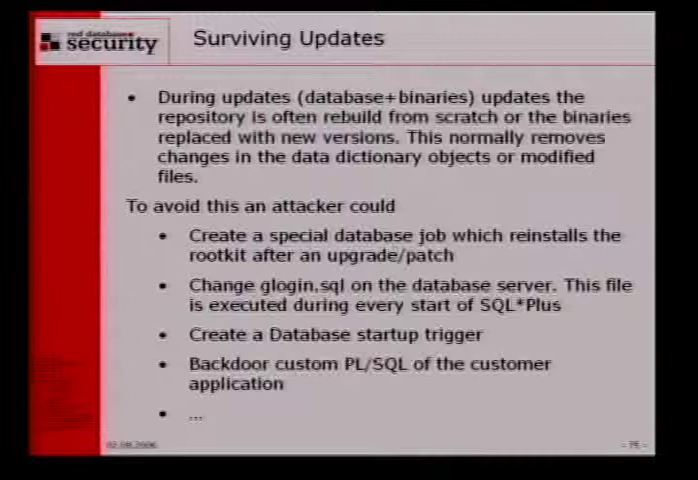One of the problems of database rootkits is the question, how can you survive updates? Because nowadays, every 3 months, you have critical patch updates from Oracle, and even if you don't apply every critical patch update, from time to time you apply, or you should apply, critical patch updates. And during this update, a lot of the objects are recreated from scratch. So, for example, you recreate views, you recreate packages, you overwrite packages. And then the question is, how can we survive this?